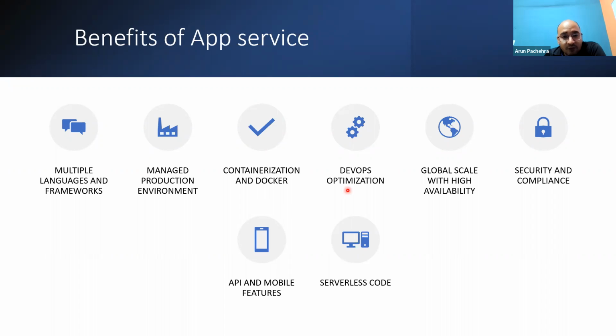Now, DevOps optimization. We can set up continuous integration and deployment with Azure DevOps, GitHub, Bitbucket, Docker Hub, or Azure Container Registry. It supports all. And along with that, we have deployment slots here. So you can do the blue-green deployment as well. You can have multiple environments in the same App Service plan, like test, stage, dev, and production. And you can keep on swapping the slots.